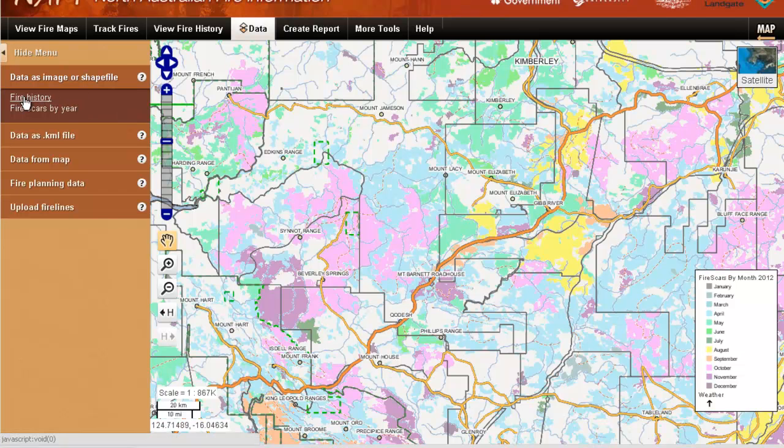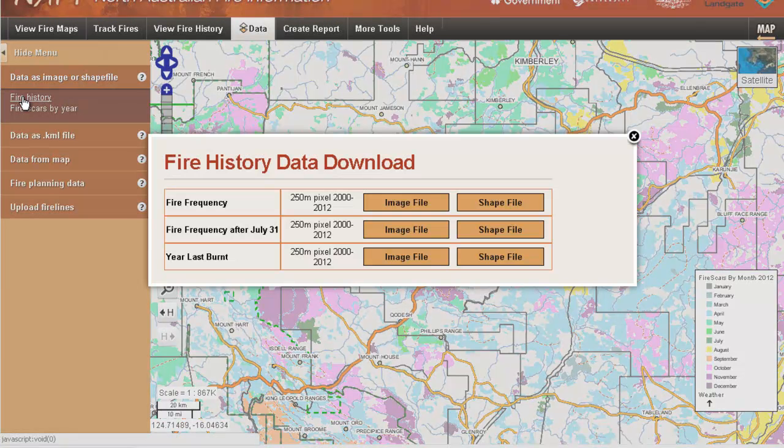So to download this sort of Firescar data, click on Fire History. You can see the download menu here. There's in fact three different sorts of fire history. The fire frequency we've just seen. There's also fire frequency after July 31, which is the number of times an area has been burnt by fires after July 31. That's the later fires, which can be more intense.